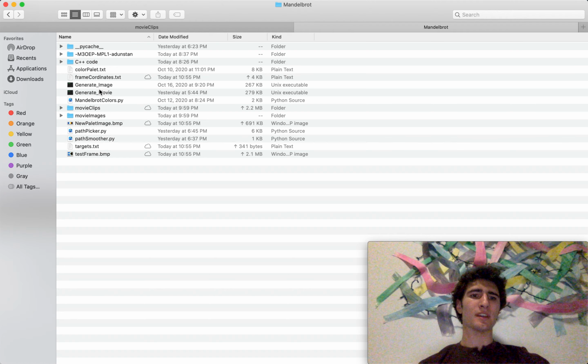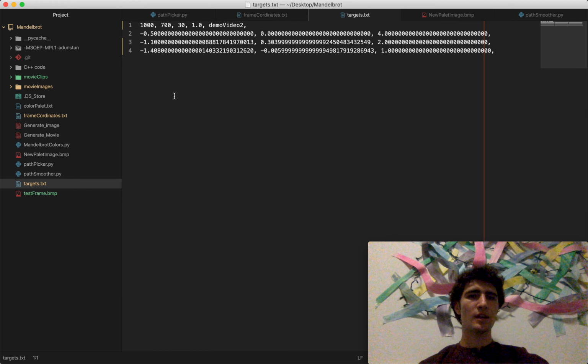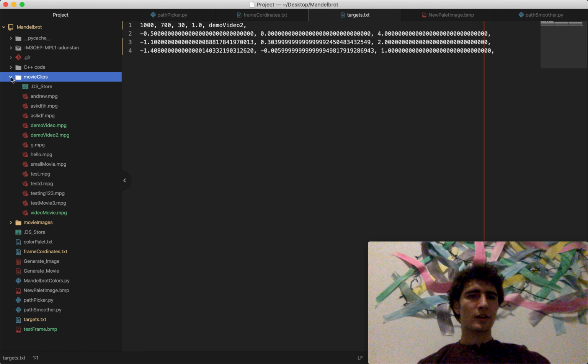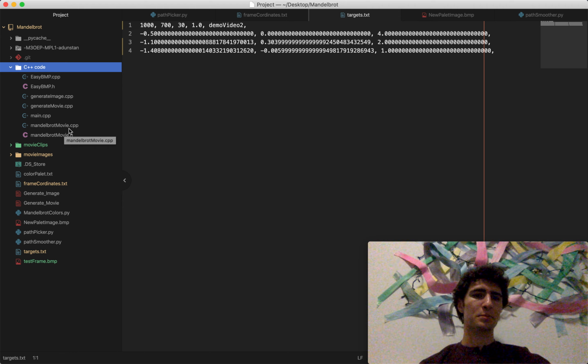Here is our C++ code. We have the generated executables here. But we can look through this just to see what's going on. And all of this will be on GitHub, so you guys can too. So yeah, C++ code. We have the EasyBMP library, which creates the images. And then generate image here and generate movie, both build into the executables. And then Mandelbrot is a class that's a helper class.